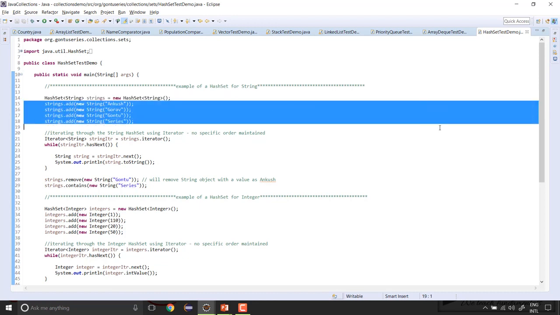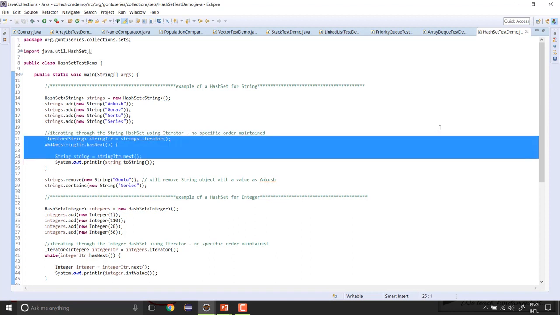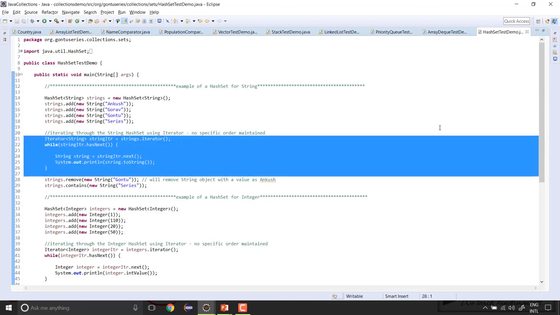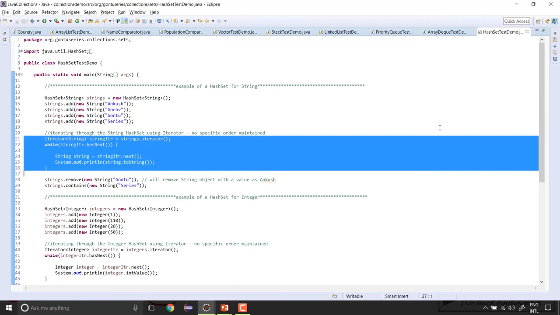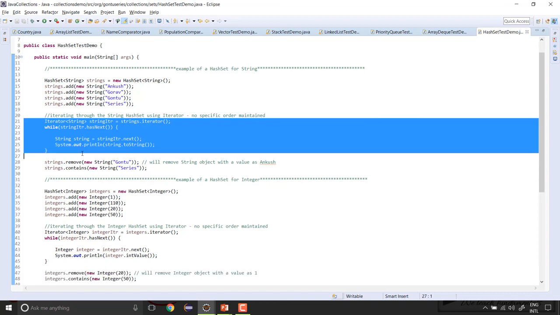To add elements to it, you go on doing that, and then you run an iterator over that. It's going to display all the elements, but please understand that whenever you run an iterator, it's not going to give you results in any specific order. No order is going to be maintained anywhere. It is its will whether it displays Ankush first or Gontu first or Gaurav. So it may display any object at any position. So this is how the iterator works for it.